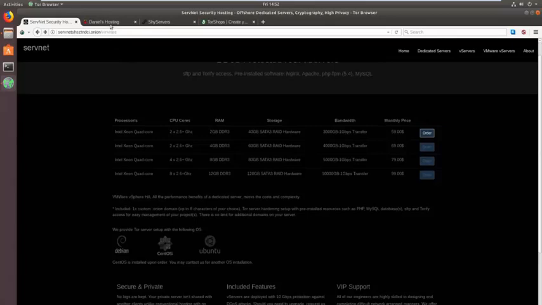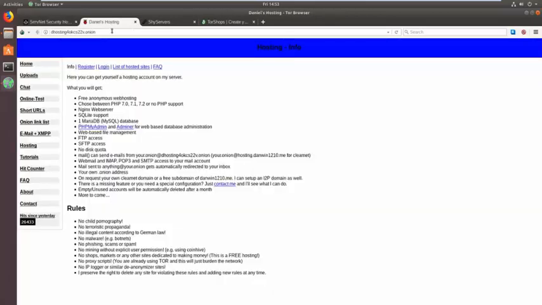All right. The next option is a free alternative, which is Daniel's Hosting. Now, for those of you who are interested in hosting a site on the deep web or the darknet, this is what I would recommend for you if you're especially looking for a free option. So as you can see, free anonymous web hosting, choose between PHP, you have your Nginx web server, SQLite support, you have your MySQL database, PHPMyAdmin, FTP access, which is also great as well. There is no disk quota, which I think is fantastic. And kudos to Daniel for providing all of this for free.